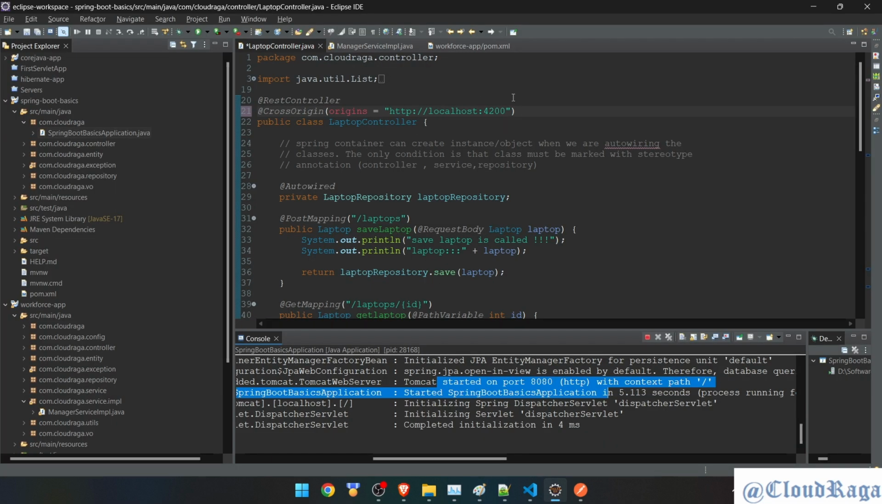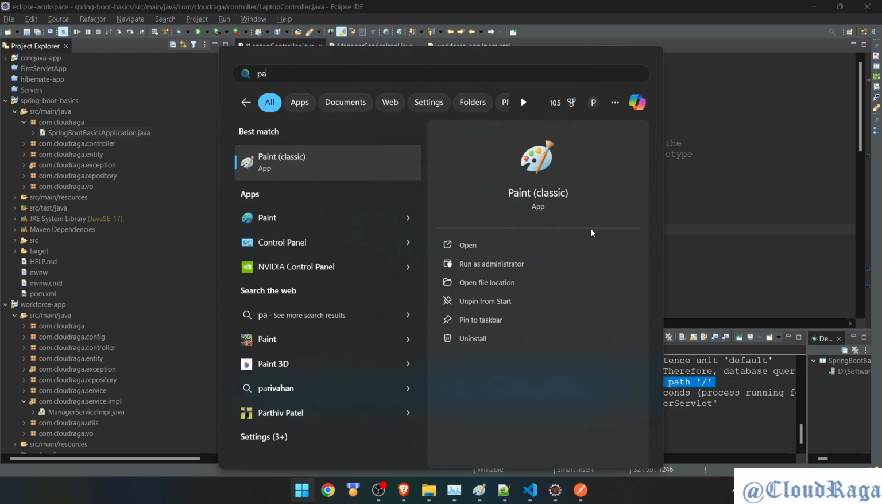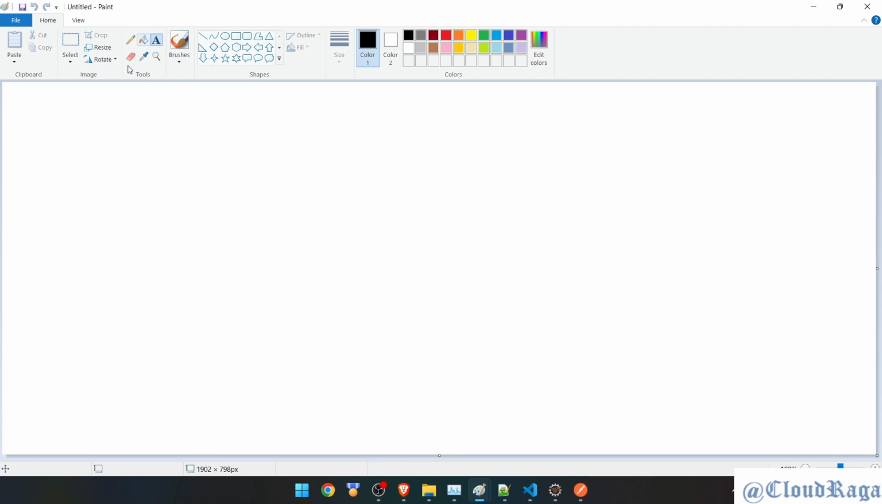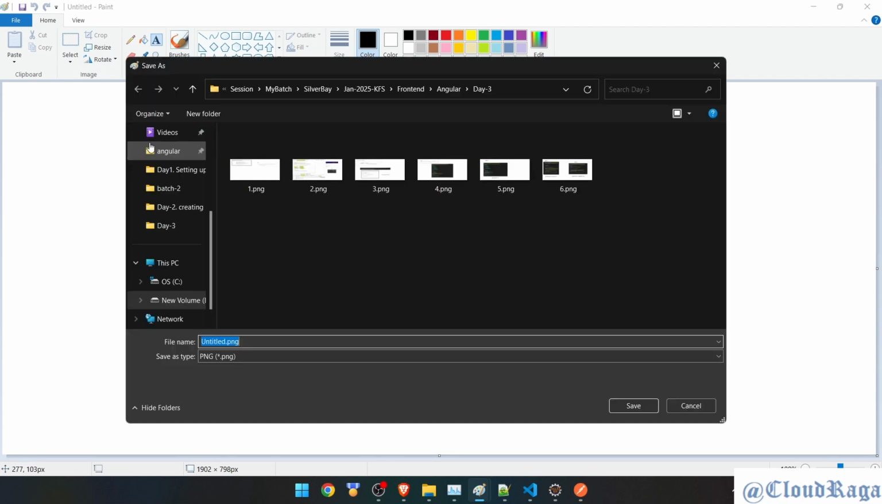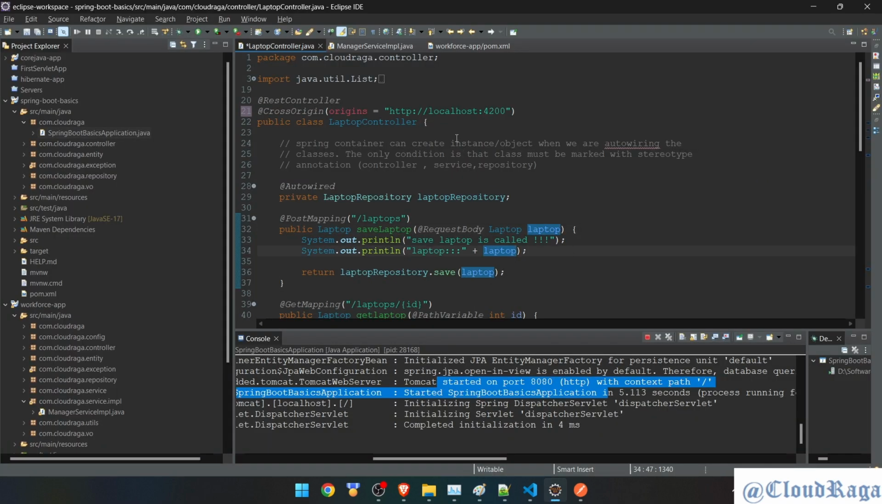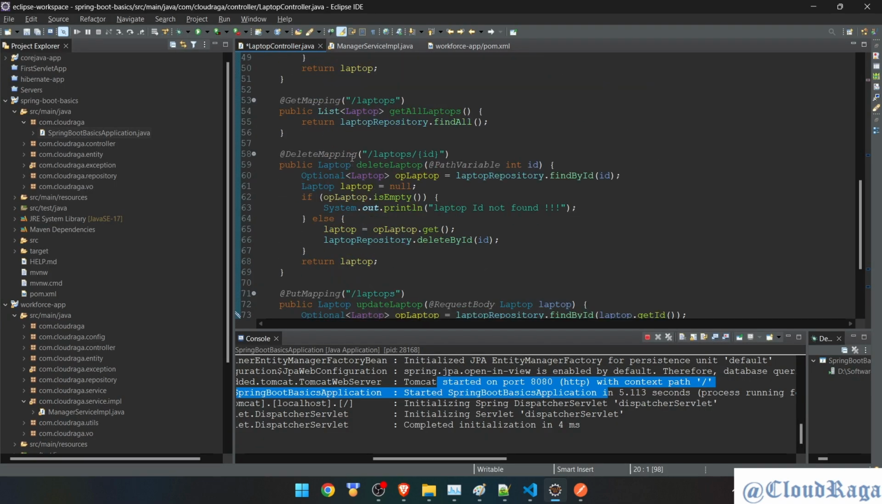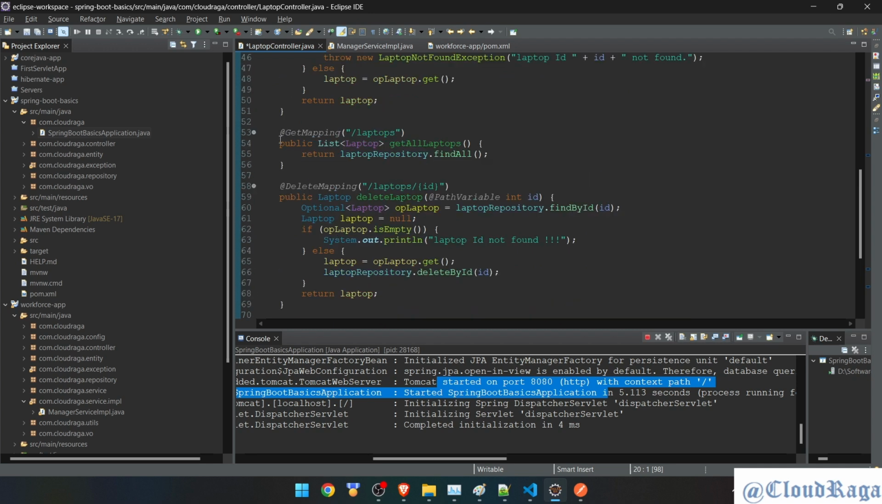And the final thing, what we did at backend side. Copy this. Step 6. Save it first. Step 7. Copy, paste it. Then bracket close. And we just called get all laptops.